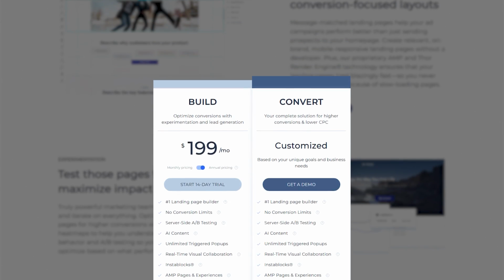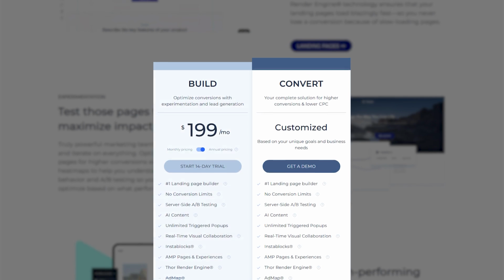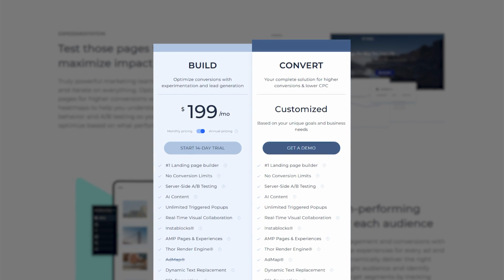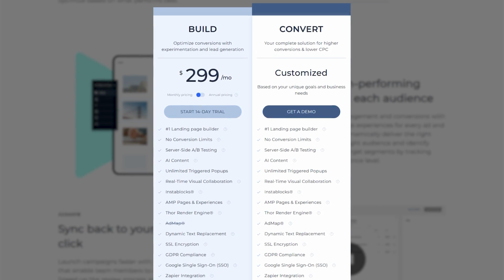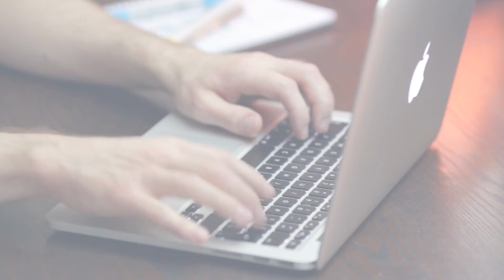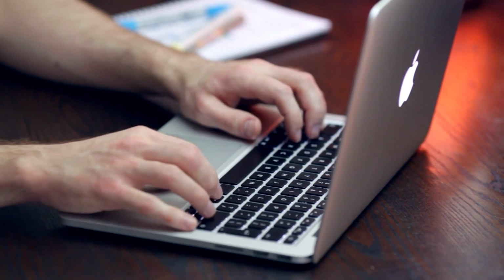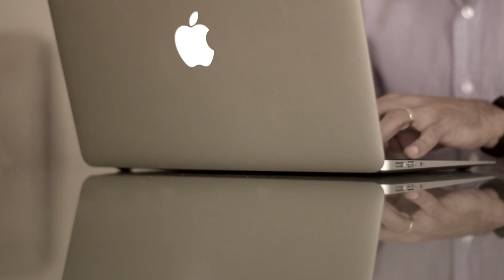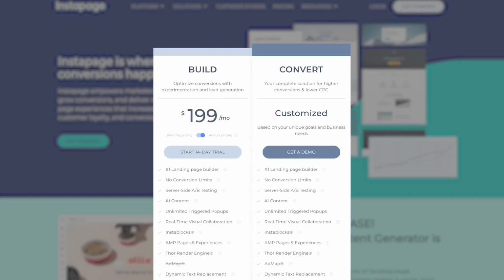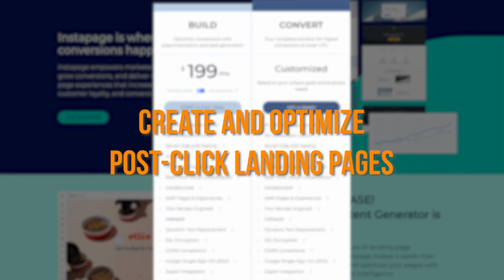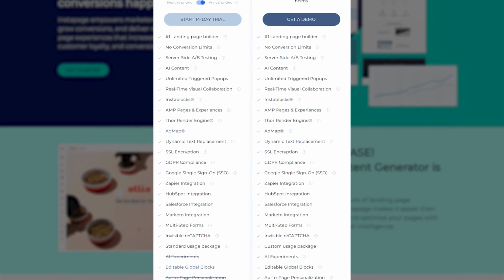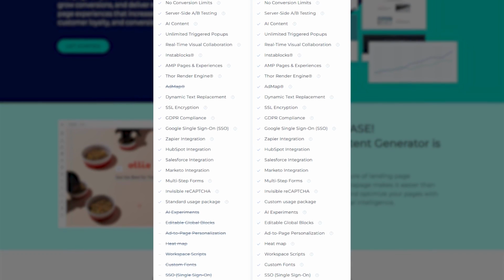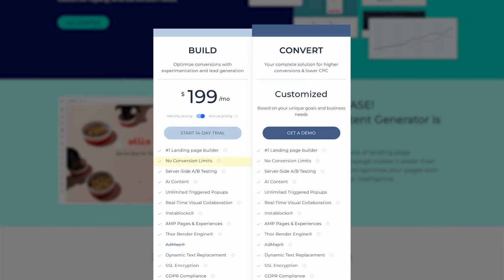So when it comes to their subscription plans, they offer the Build plan for $199 a month if you choose it for an entire year, or $299 if you want to pay monthly, which makes it ideal for people who are just starting out with using landing pages or for small businesses. And to be honest, it has everything you need to create optimized post-click landing pages if your aim is to boost sales. And another good thing about this plan is that it doesn't have any conversion or domain limits.